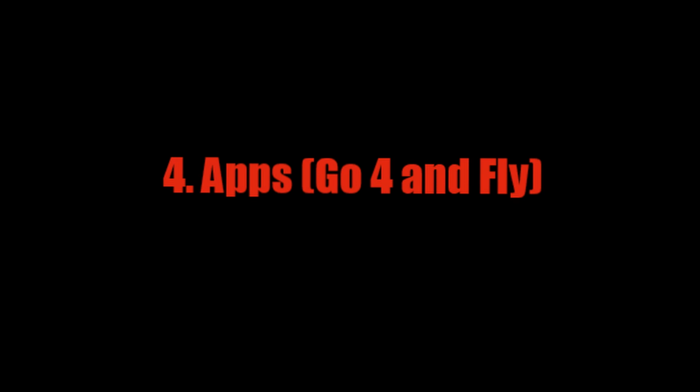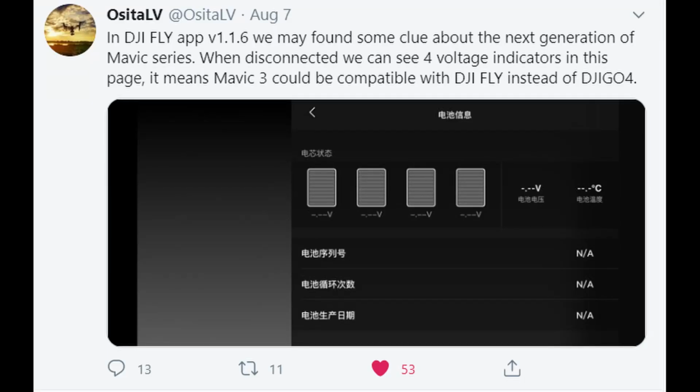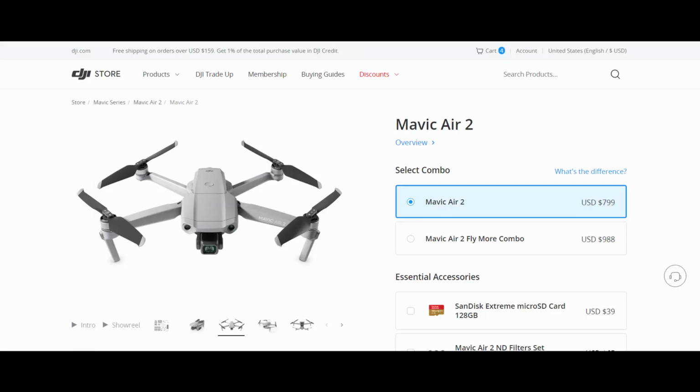Now, to my last talking point, DJI Go 4 and DJI Fly. Now there have been some recent rumors that the DJI Mavic 3 will only be supported on the DJI Fly app and not the Go 4 app. This is, of course, just a rumor, but the fact that the DJI Mavic Air 2 was only supported on the DJI Fly app makes this rumor just a bit more reasonable.